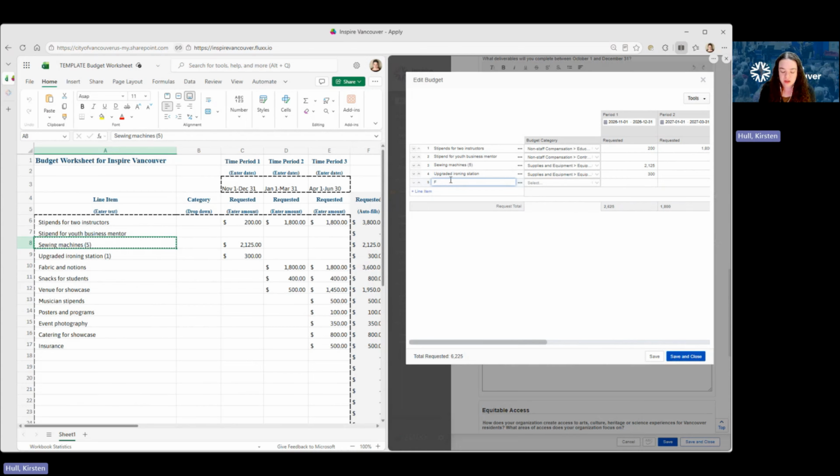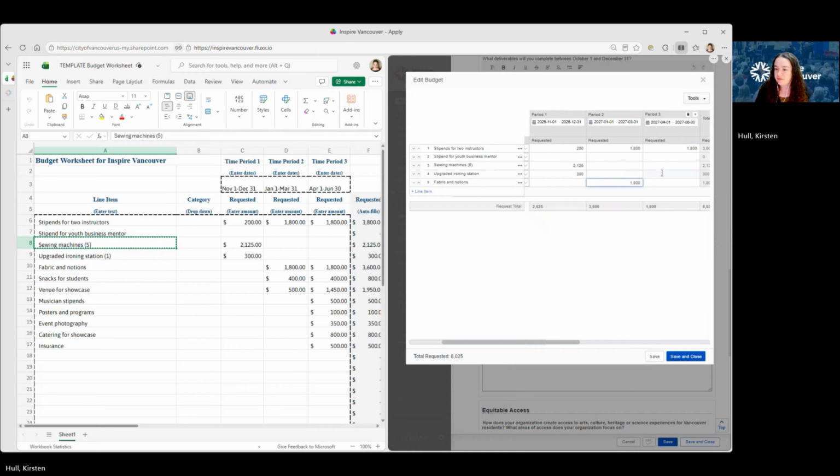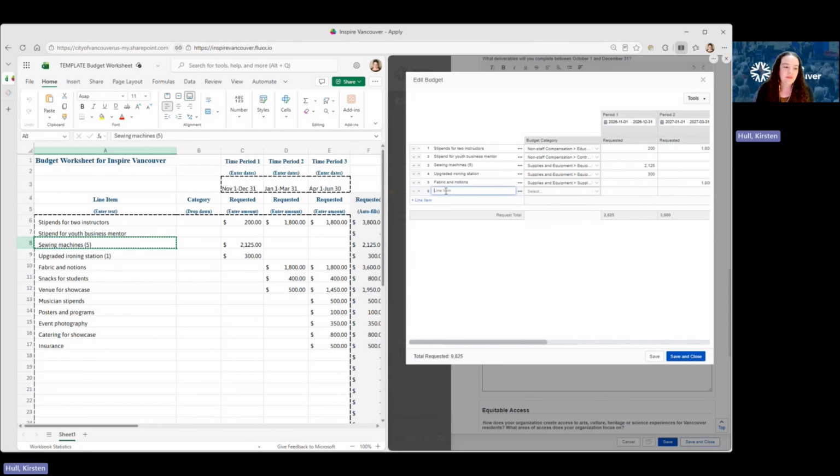We also have expenses related to the fabric and notions for the students. Let's use that category. Let's call that supplies and materials, since they're going to be using that up during the course of the project. Put in the dollar amount for that. All right. Just working through this still.